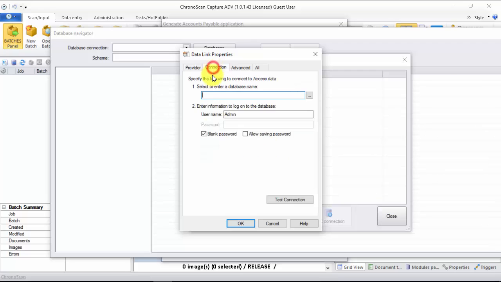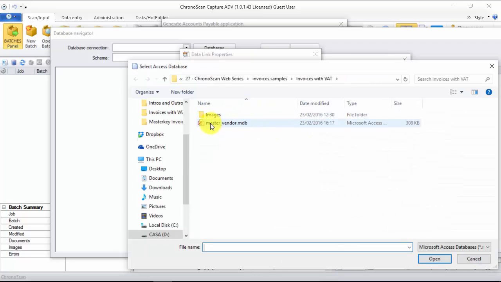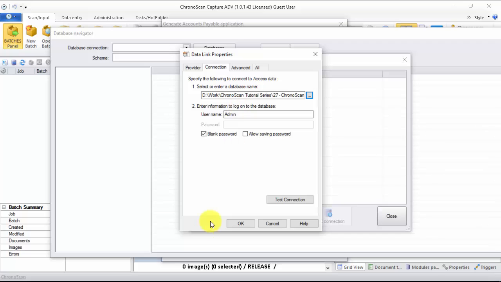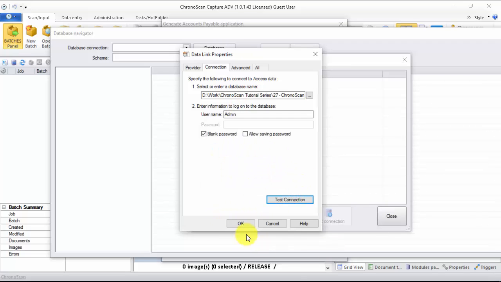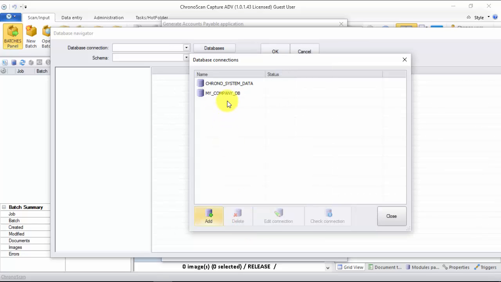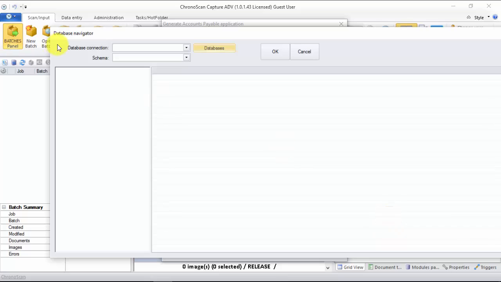I will select the JET module so I can select my Access file on my computer. And then I'll click on Test Connection to make sure it's okay. It is good. Now I can click OK and test it inside ChronoScan. I'll select it and click on Check Connection. It is connecting okay. So I can now just click on Close.